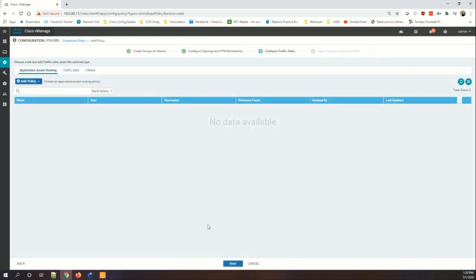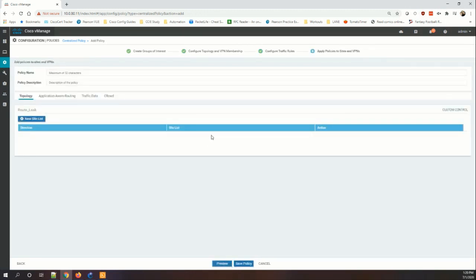I'm not doing any traffic policies. And now we have to apply the policy. And we have to give it a name. And this is kind of our central policy. And this is kind of like a policy package. So we could do multiple control policies and then package them together and send them down. So here's our route leak policy that we created.